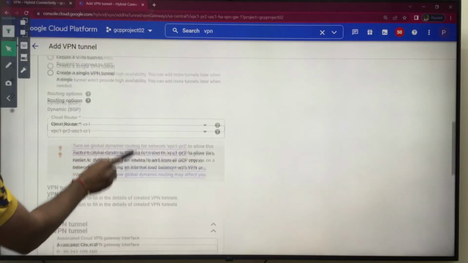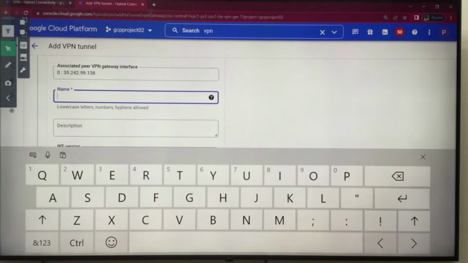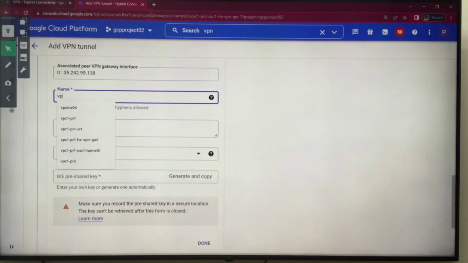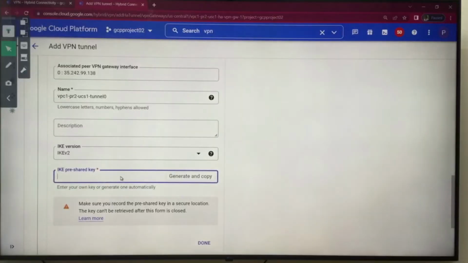Okay, now the cloud router has been created. Go and configure the name, right? The name is the same: VPC1 PR2 US Central 1 Tunnel 0. Okay, IKE version 2, key Cisco at 123, and done.